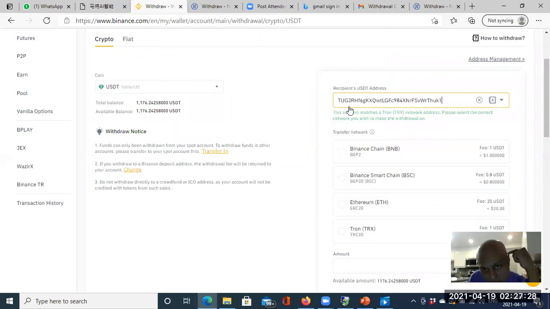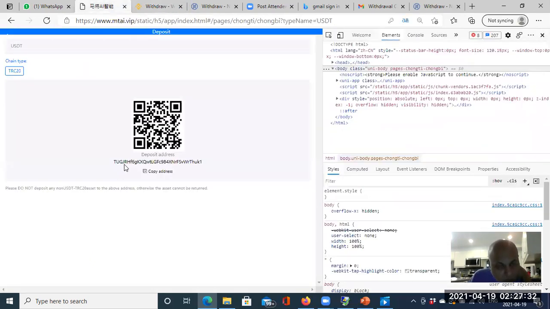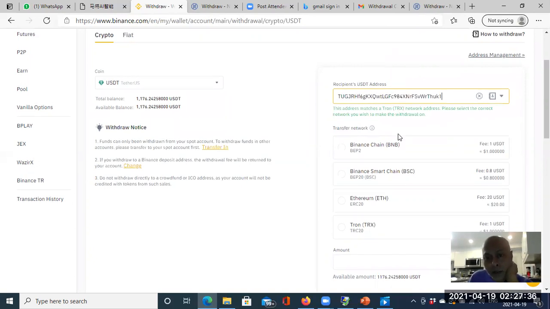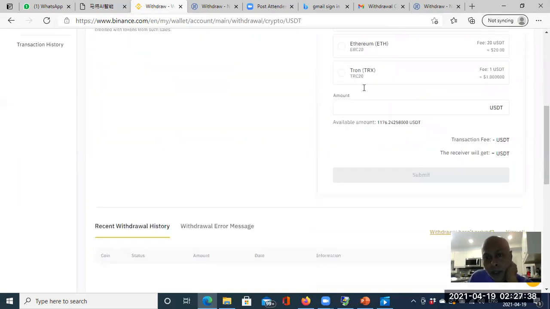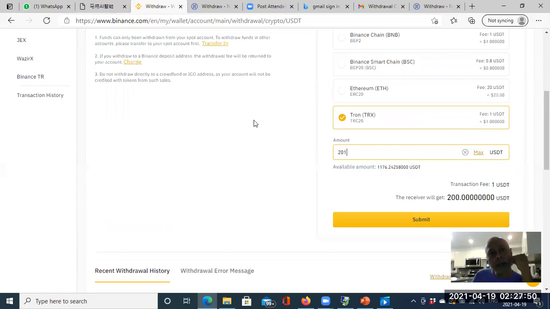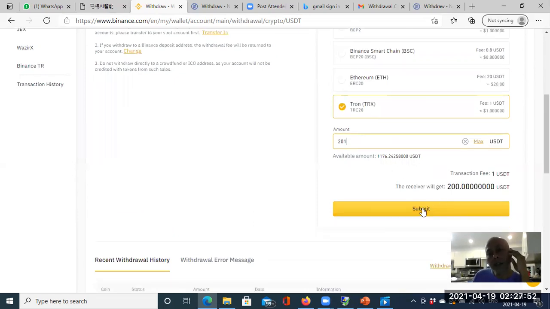It starts with a TUG, just to go back and confirm. Yep, TUG, we're good. Now, when you're on your Binance account, you go down and hit Tron Network, TRC20. You type in 201 because it costs $1 for the transaction. And looks like everything's good to go. You're going to get some verification notices now, so you press submit.